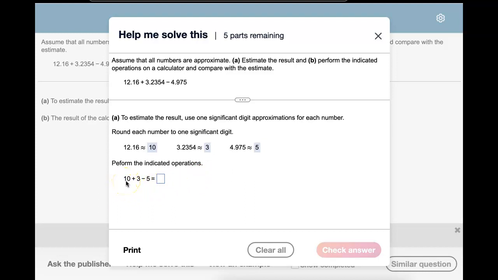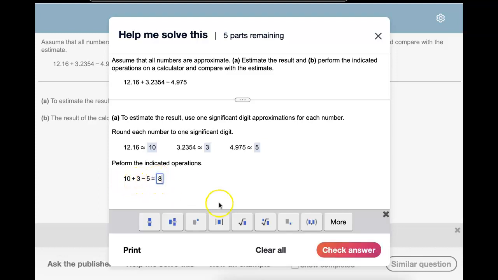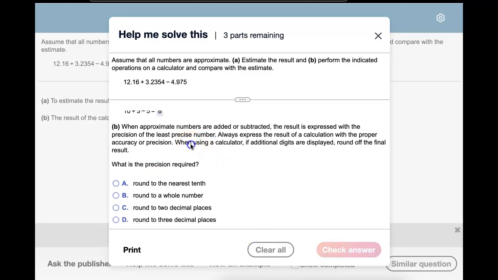Since we're adding and subtracting, we can go from left to right. 10 plus 3 is 13. 13 minus 5 gives us 8. So here I've just moved along to the next part. And so in this part, we're asked to approximate the result of the calculation.